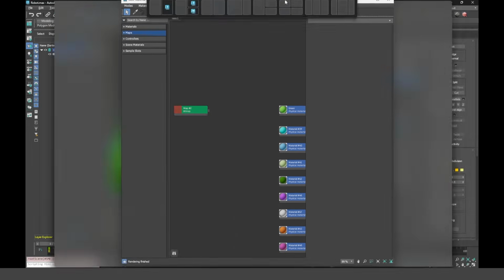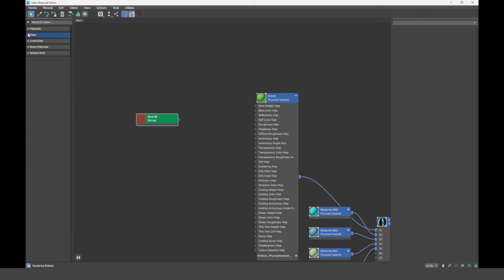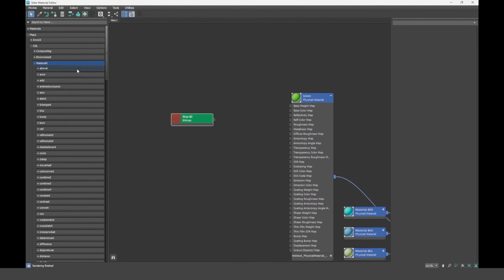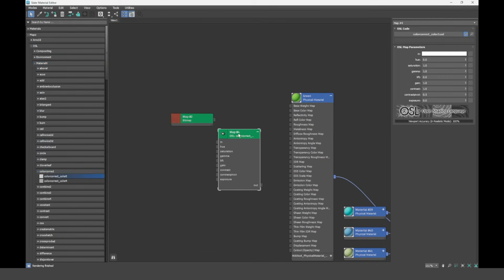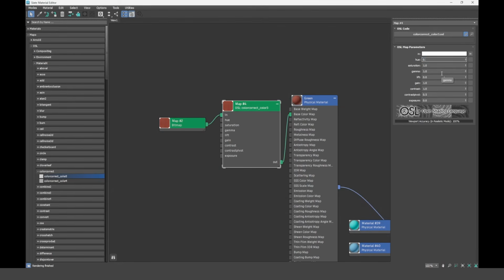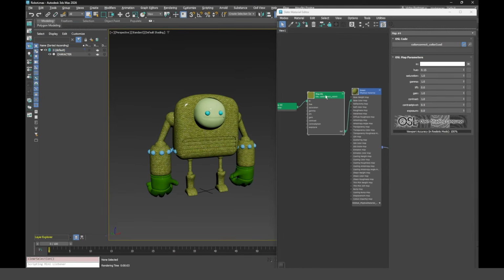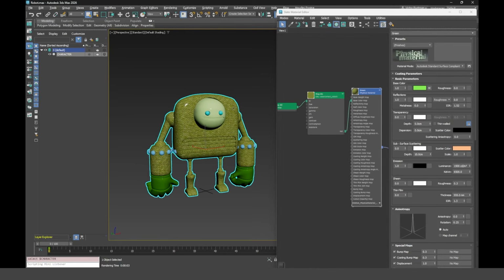In the Material Editor, go to the Maps rollout. Then under the OSL category, look for the MaterialX nodes. Use the MaterialX color correction node to adjust the texture color. It works fine in Max, but at this point, the shader still hasn't been compiled to MaterialX format.